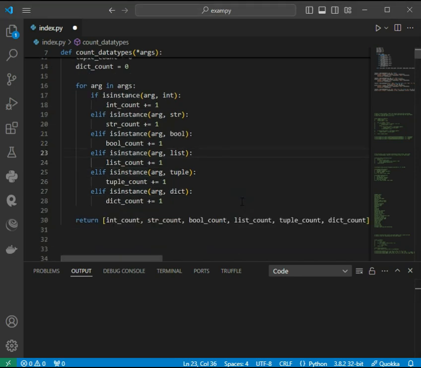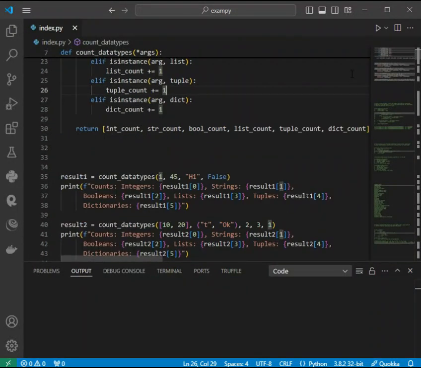And finally, after all arguments have been processed, the function returns a list with the count for each data type in a specific order. Integers first, followed by strings, booleans, lists, tuples, and dictionaries. So let's run now our function.